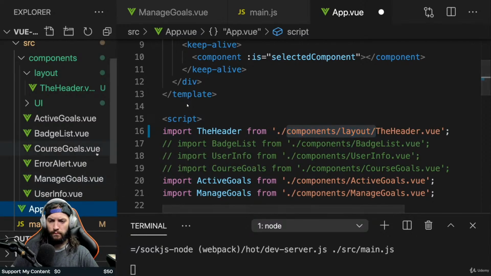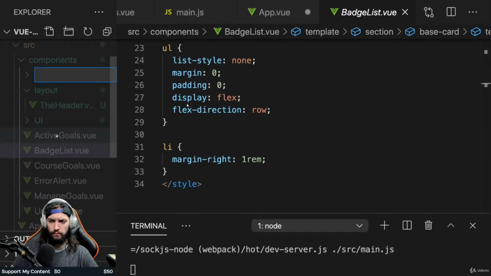And then you might have various other components which you might want to organize by feature. If you're building an online shop application, for example, you could have a subfolder named cart, where you have all the cart-related components.